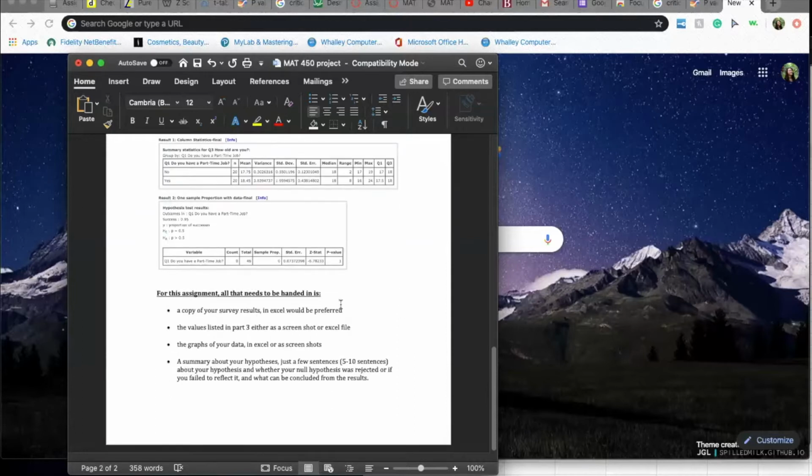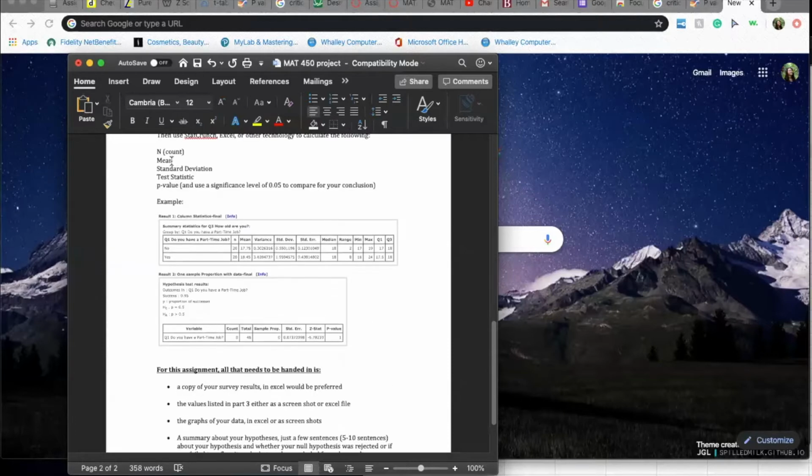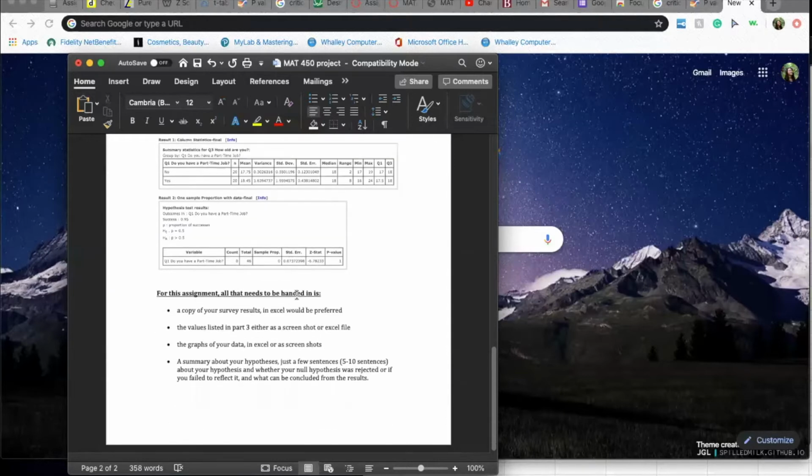So, and then at the bottom, I just gave you a little rundown of what I'm looking for. I just want a copy of your survey results, either in Excel, or if you're having trouble exporting it, always just let me know, shoot me an email. The values listed in part 3 are up here: your N, your mean, your standard deviation, test statistic, and your p-value. And then the graph that I asked you to make at the beginning.